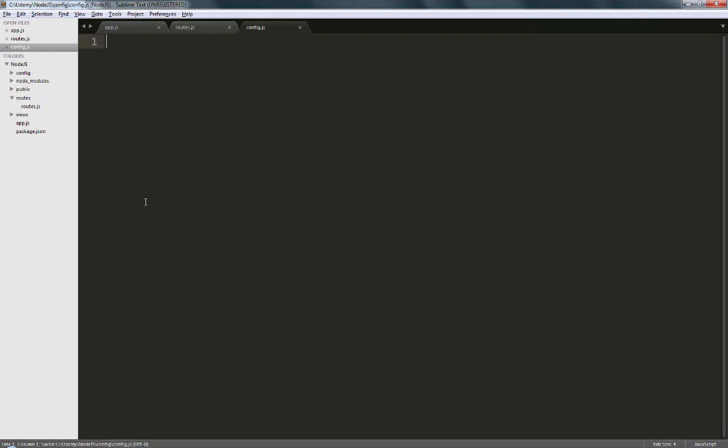Now we will create two files. This is the config.js file. This file will be responsible for providing the settings as per the mode that the app is running in. But the actual settings will be stored in two JSON files.